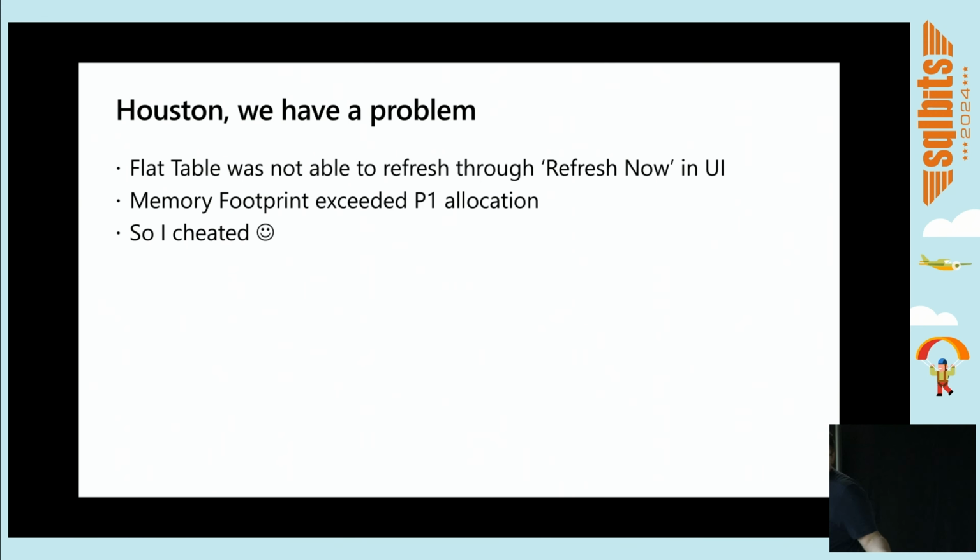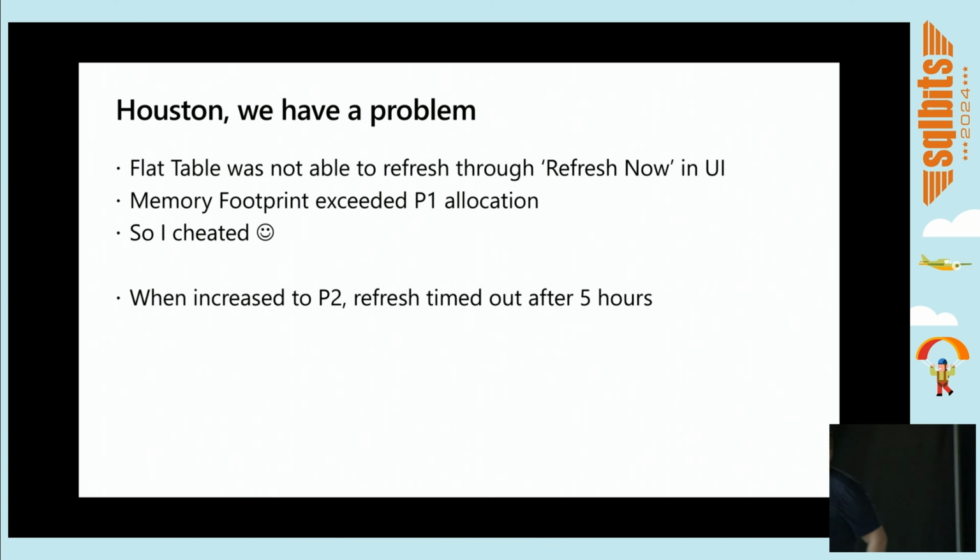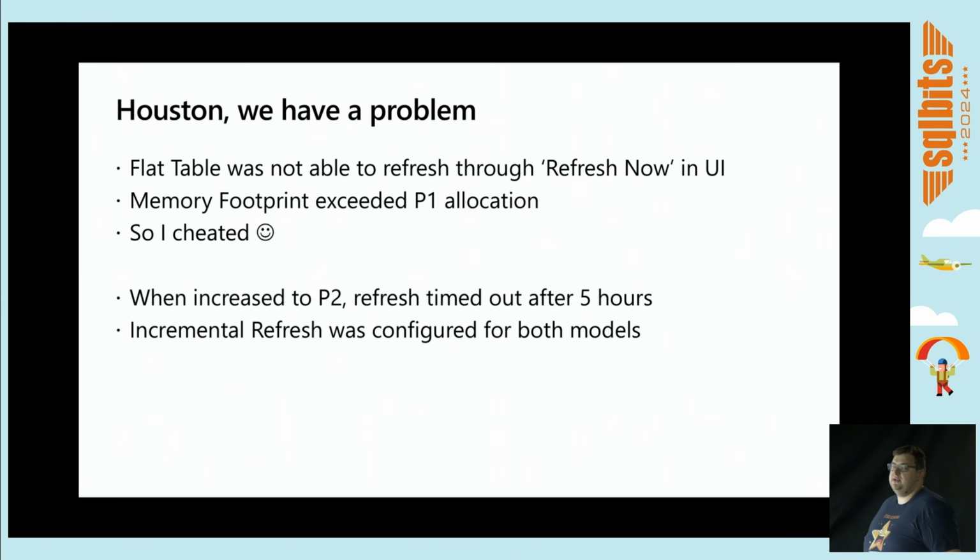So I had to cheat. Again, what I did was I increased it to a P2. So yes, okay, it stayed in the memory grant, but now it timed out because it didn't refresh in time. So a full refresh I was not able to do in 5 hours, which is an issue for a single table. The full refresh for the star schema I was able to do in like an hour and 10 minutes. But to keep it on the same playing ground, I set up incremental refresh for both of them.